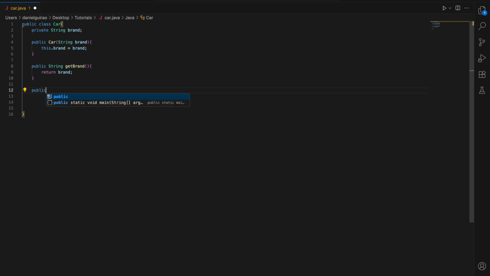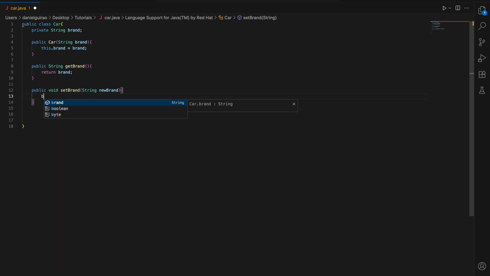Now to set something, you would have public and then void because you're not returning anything, you're only setting something, and then set and usually whatever you're setting. Now inside the parentheses this time, you would pass a new argument which would have the same data type as the instance variable you're trying to set. In this case, brand, which is a string. Then you would assign this argument that you've passed to your instance variable brand.